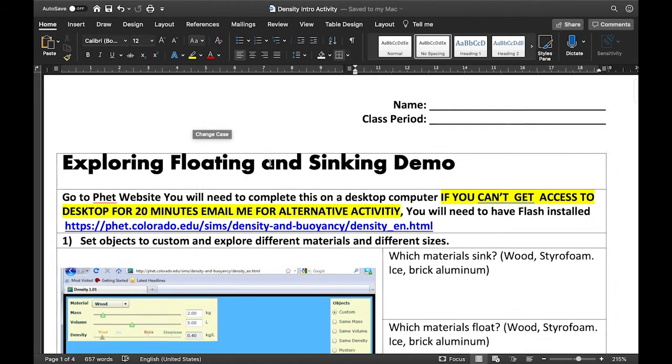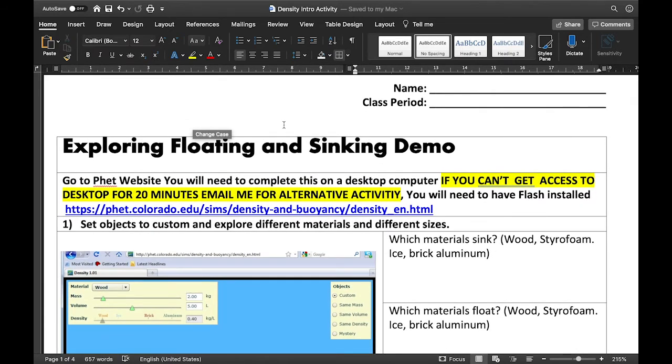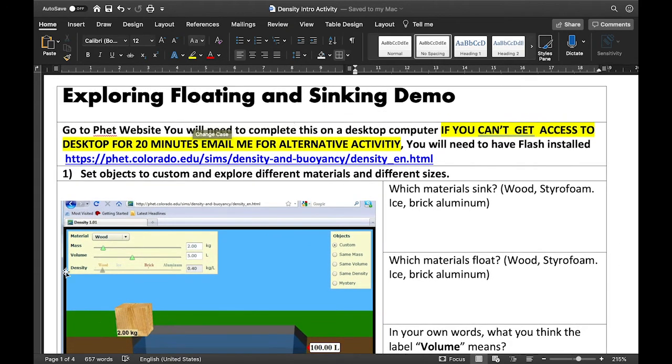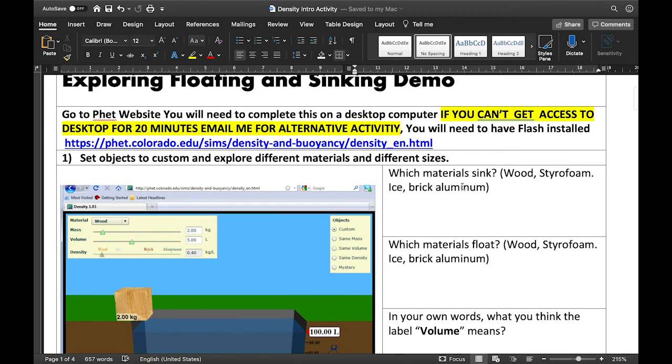Okay, hello Science 8. So for your assignment today, you're going to be exploring floating and sinking with this PhET simulator demo. If you can't get access to a desktop computer, because this activity does need to be done on a desktop because it uses Flash, please let me know, and I will find another activity for you.